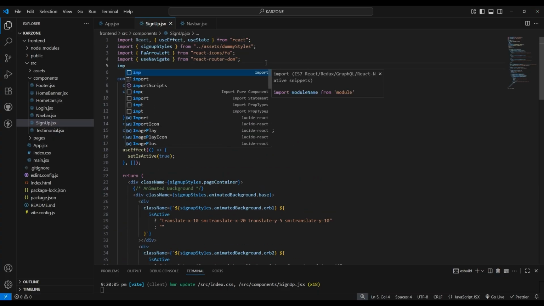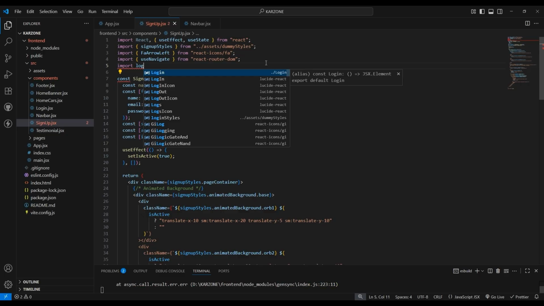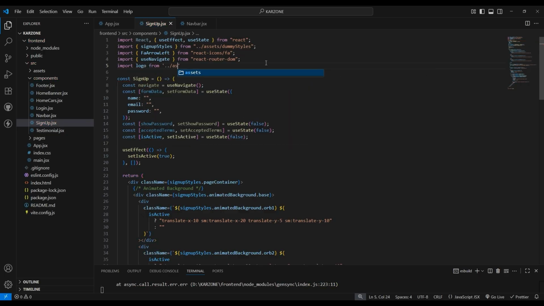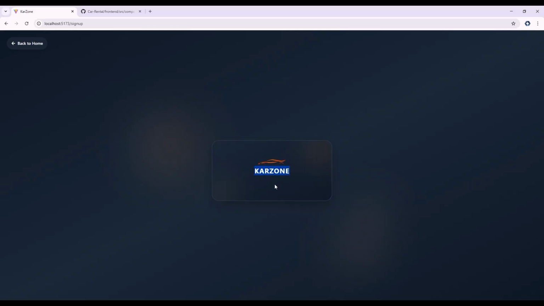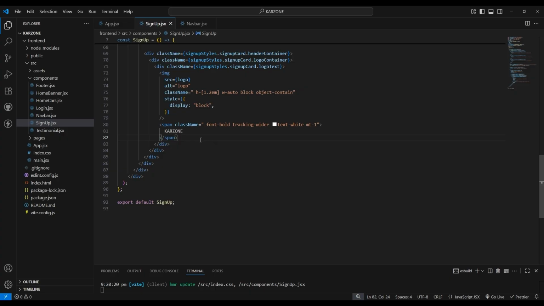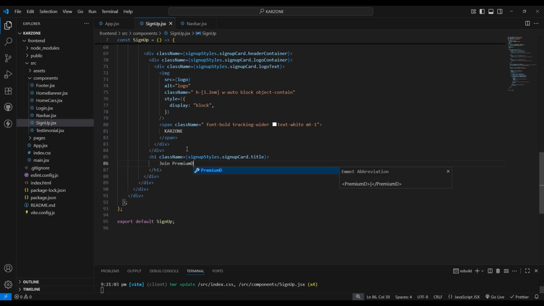So just type here import logo from, now type here assets slash logo dot logo car dot png. So here we are gonna use this logo here. So it is present here. Now after this div, create a h1 tag and give class name. It will be signup styles dot signup card dot title. Now let me give a title here, that is join premium drive.